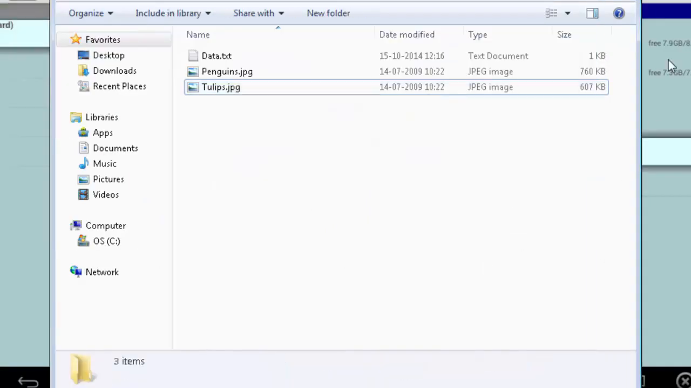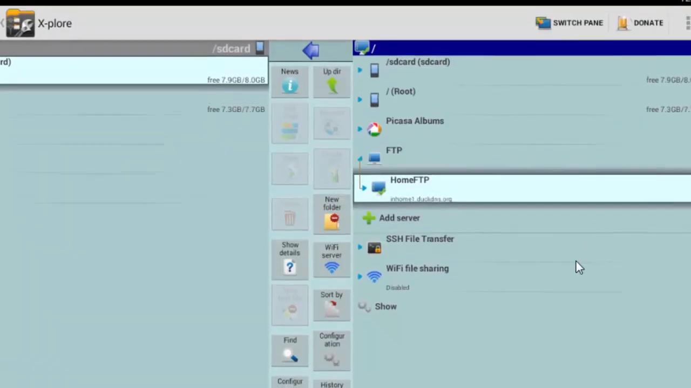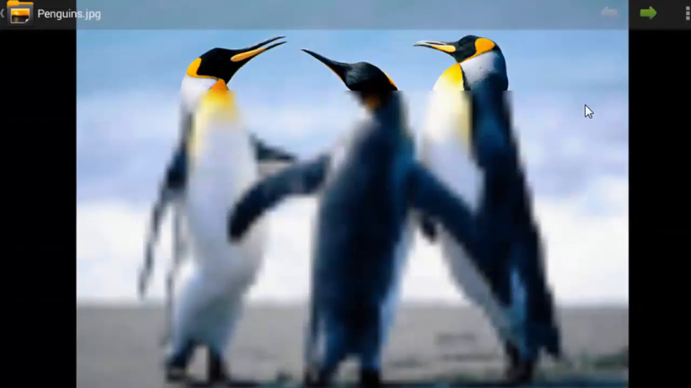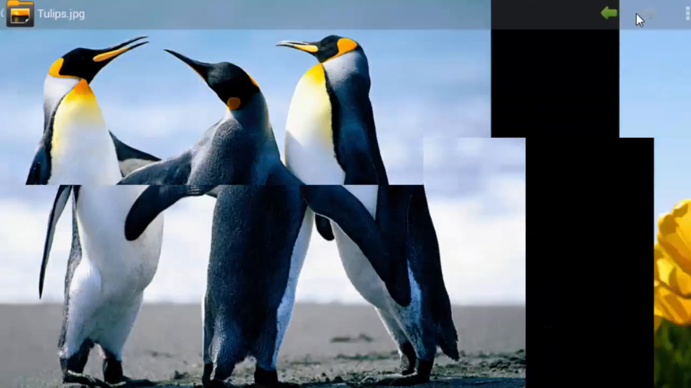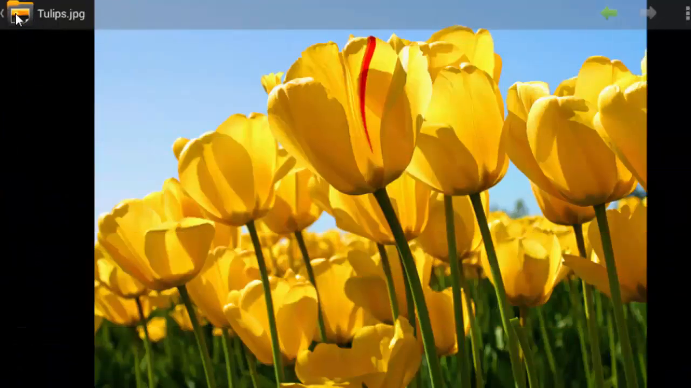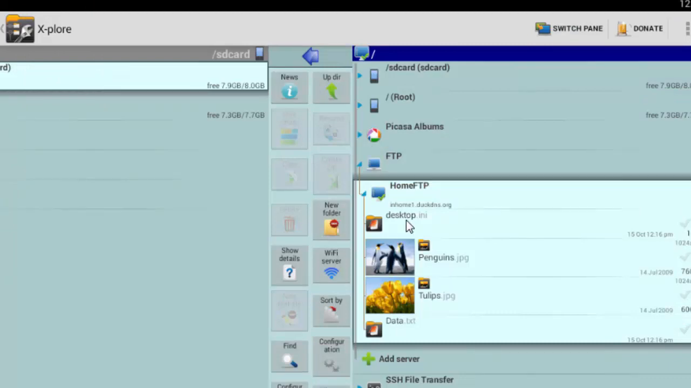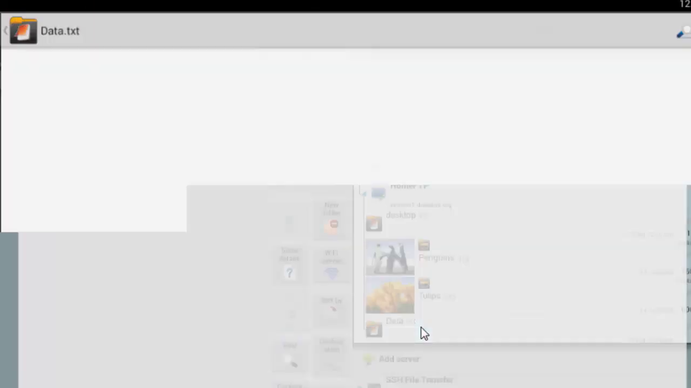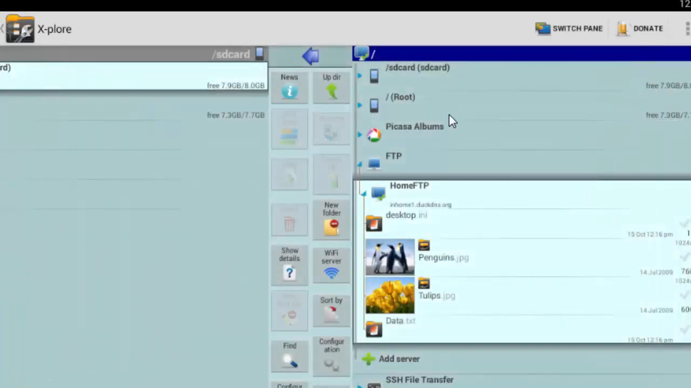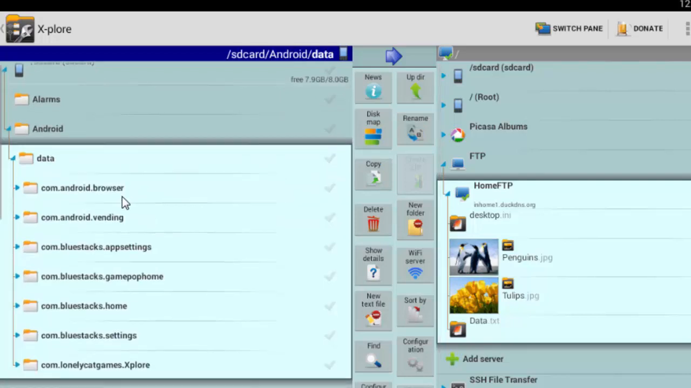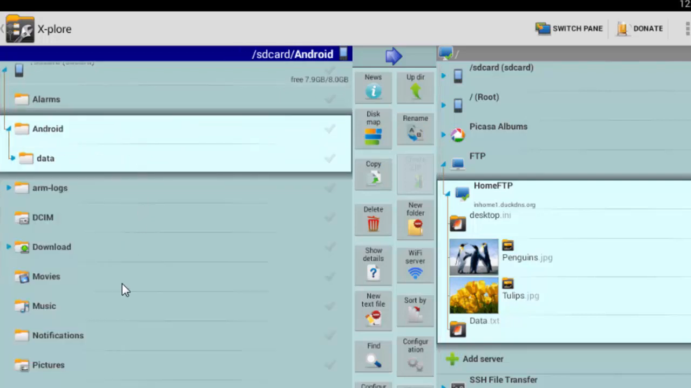And see it on the mobile. Here it is, we can see data.txt. Even we can add files if we want to share our files from our mobile.